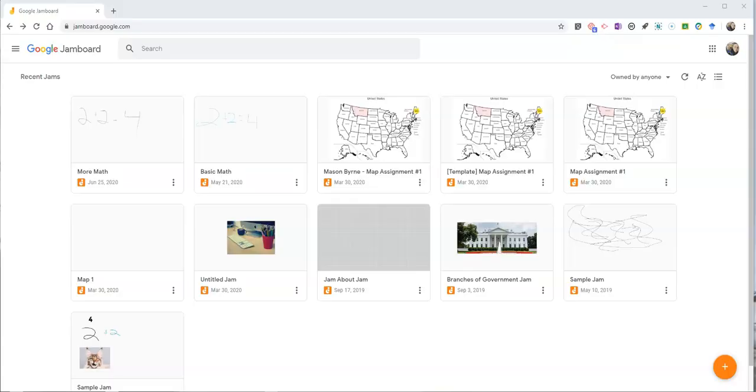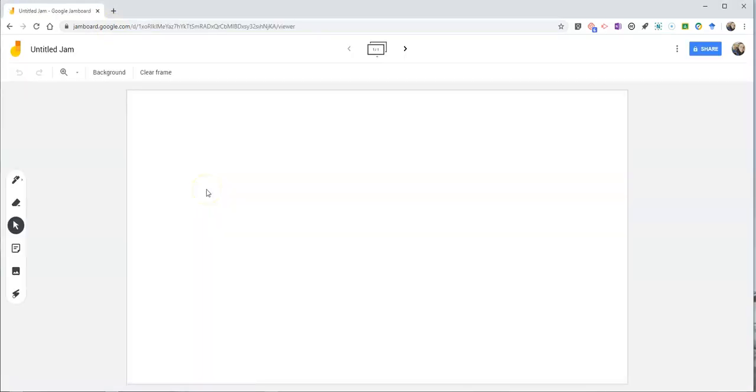So here we are at Google's Jamboard. You'll find it at jamboard.google.com. You can also access it from your Google Drive. In the bottom right corner, let's hit New Jam. And it's going to bring up our whiteboard that we can draw on.